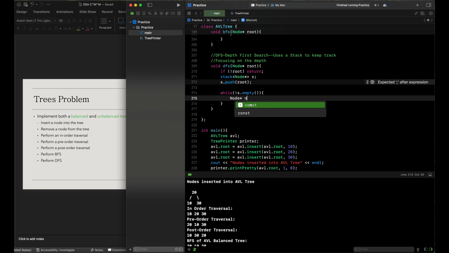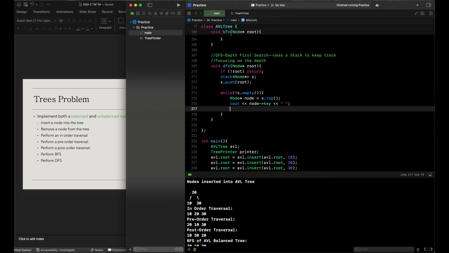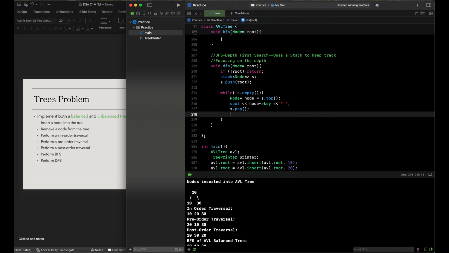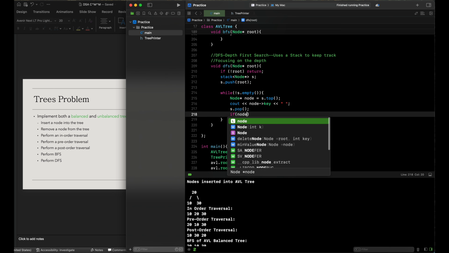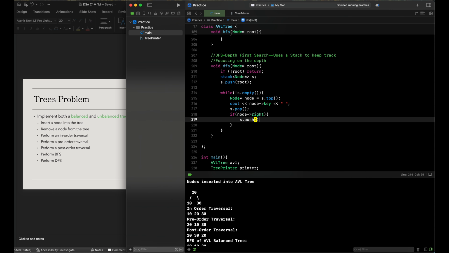We'll have node equal s.top, indicating that we're going to have the node at its given top, and we're going to output the following data by doing cout node key, indicating the actual data of the specific node, and put it in the list accordingly. Then we're going to pop the stack so we can go through each component of data. And if the node is particularly at the right, we will push the information onto the stack.